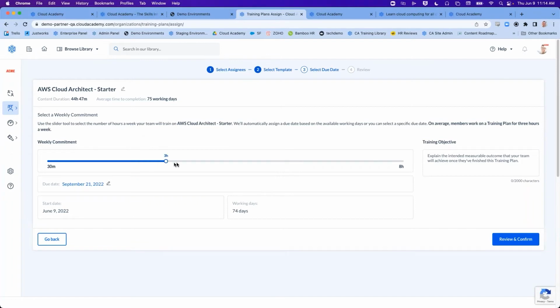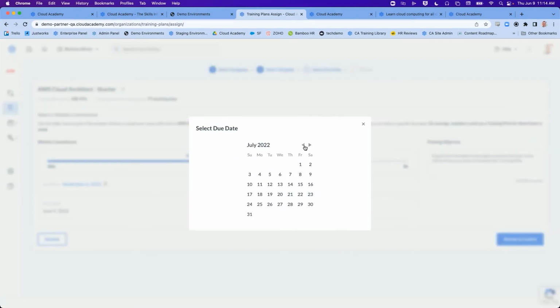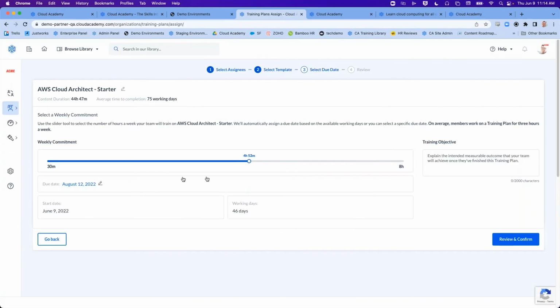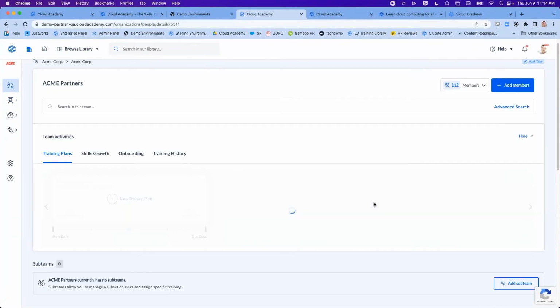As I adjust the slider, you'll notice the due date changes with me. Or more importantly, plan around your upcoming project deadlines. If you know for a fact that you really have to have this done by mid-August, let's say, you can set the deadline, then we'll show you what kind of weekly commitment it would take. Easily communicate the training, business KPIs, whatever objectives you'd like to your end users. Then we're ready to review and confirm and assign.